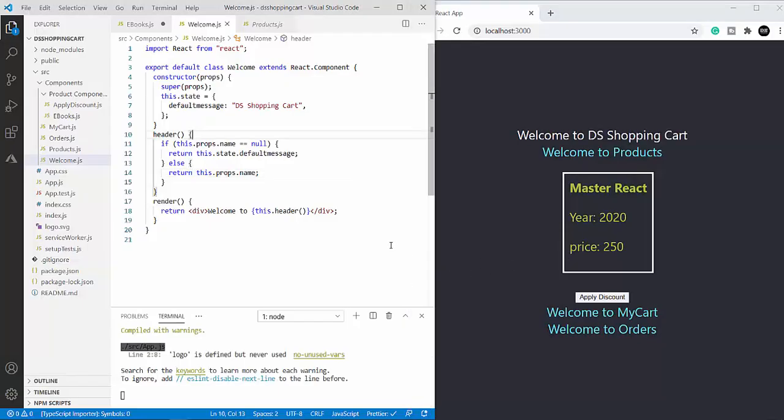This is my DS shopping cart React app. We are building it from the start of this video tutorial series, and on the right-hand side is my result. The JS file that we have opened here is welcome.js. If you remember, this was the first component that we developed when we started developing this React app. If you have forgotten it or want to refresh further on this, you can pause the video here, go back to the previous videos, and come back and continue.